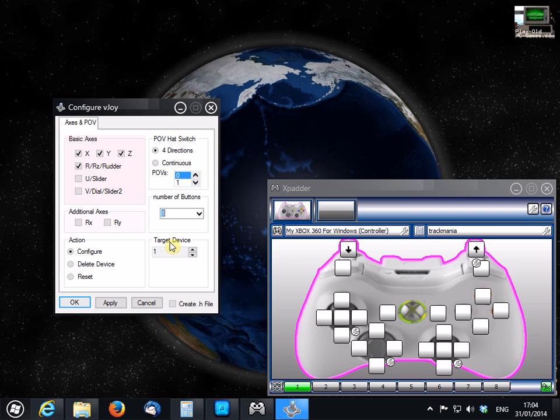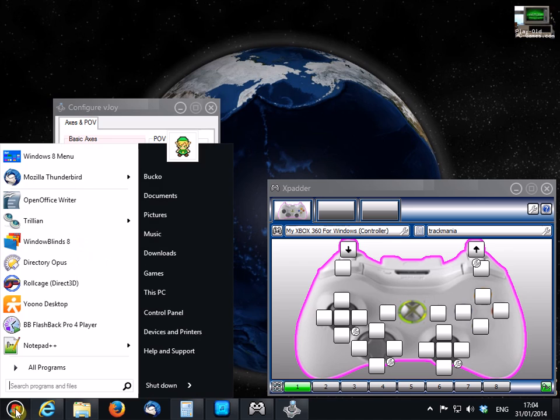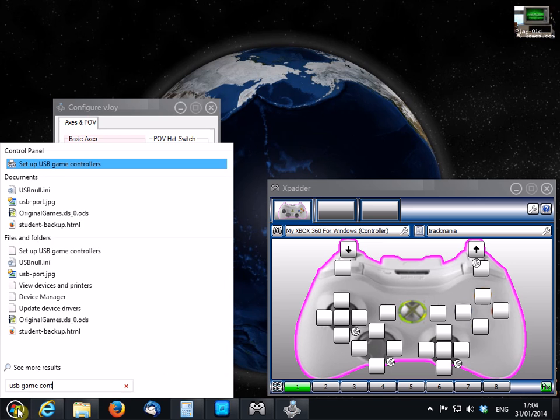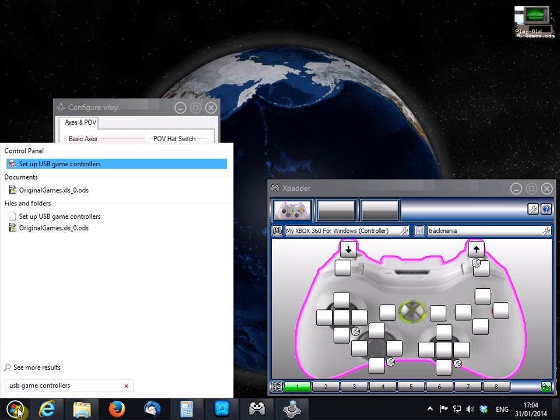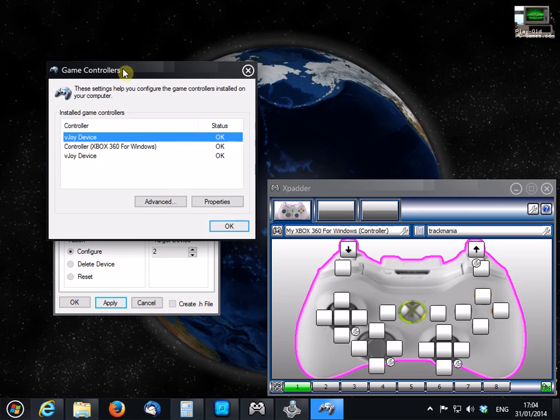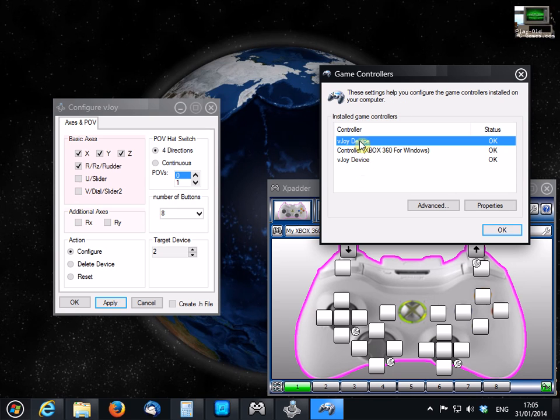Now down here on target device, I recommend you change this up to at least device number 2 and make sure action down here is set to configure and then click on apply. Right, so let me show you what happened. If I open up USB game controllers, I'm actually on a Windows 8 machine here just with a start menu replacement. If I open that up, okay, you can actually see two vJoy devices now. Now one's one I configured earlier and one is the one we've just configured.